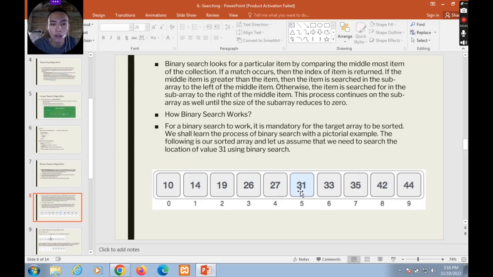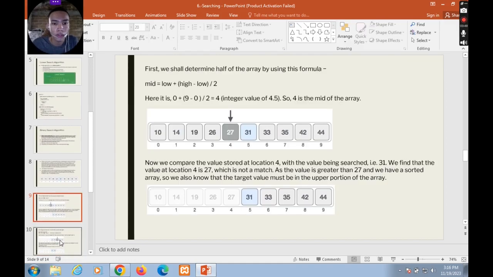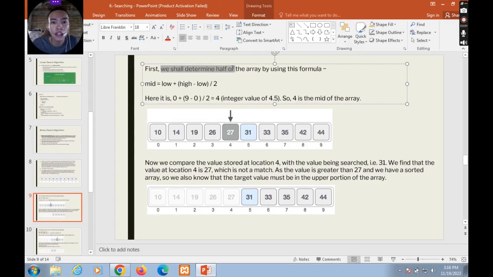So the computer uses computation to get the middle. First, we determine the half of the array by using this formula. The formula for the middle will not change. The middle is equal to low plus high minus low, divided by 2. Our low is 0, the lowest, the first element. And the high is 9.